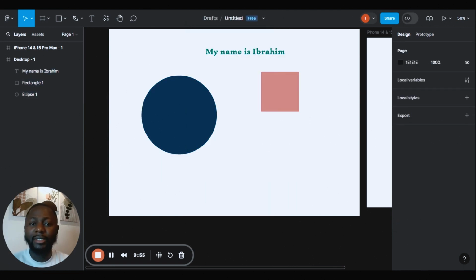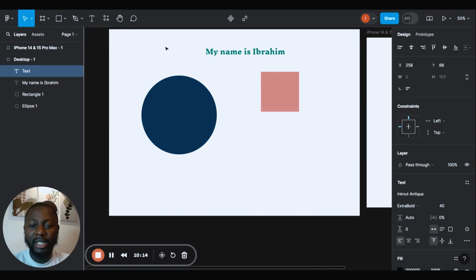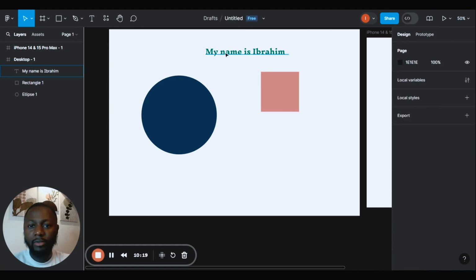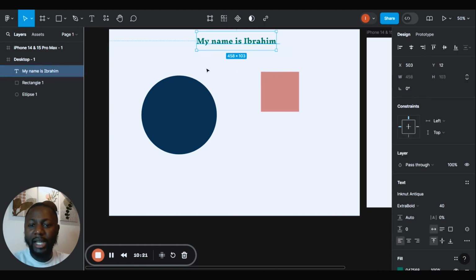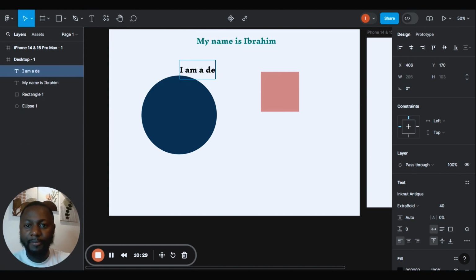Now, in design, text is a huge part of any design, and Figma gives you a lot of control over how you want your text to look. So to add text, I told you guys, click on the T here at the top, or press T on your keyboard, and then just click on your canvas and start typing. So we've written my name is Ibrahim, and then the next thing I want to do is click on this T, and I'm a designer. My name is Ibrahim and I am a designer.